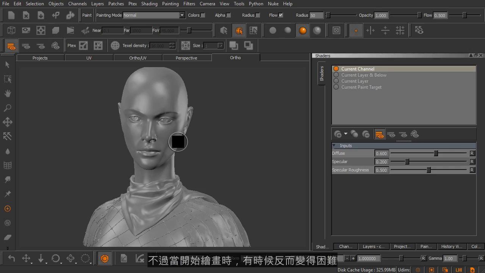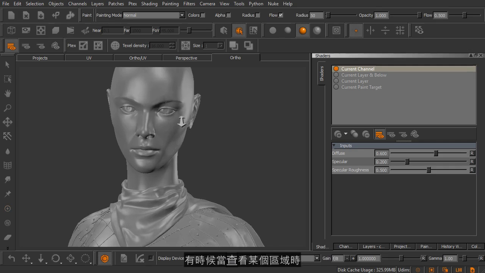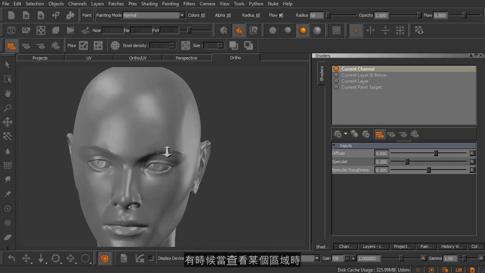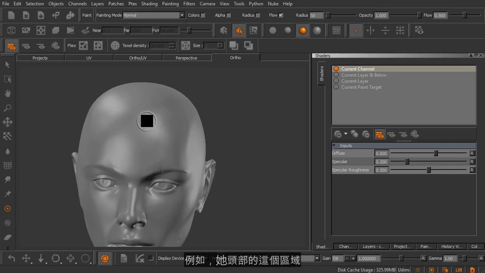Now, when you're painting, sometimes it can be difficult. Sometimes you are looking at an area, say maybe this area right here in her head, and you're trying to paint maybe some skin texture right there, and there's a large specular highlight in the way. So the first thing I want to talk to you about is the lighting toolbar. And it's actually open right now. It's right up here, these four circles or spheres right here.